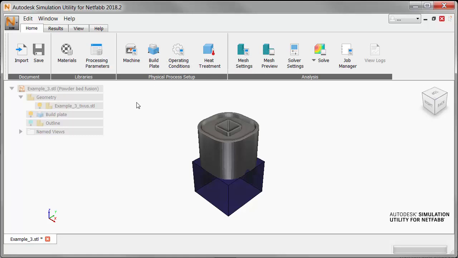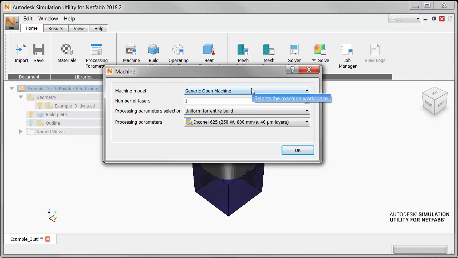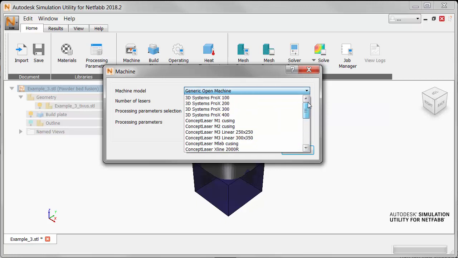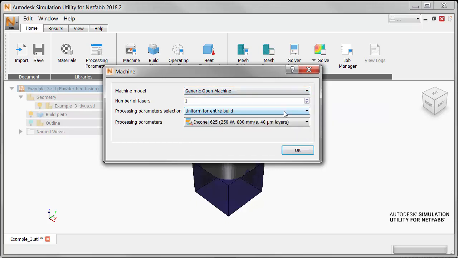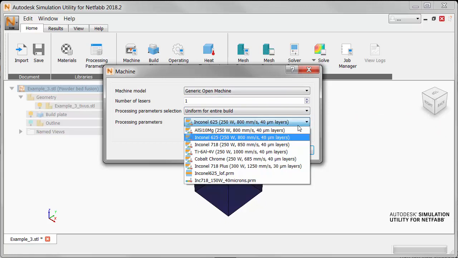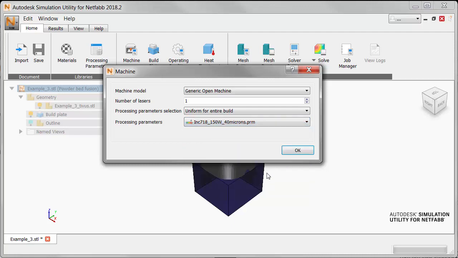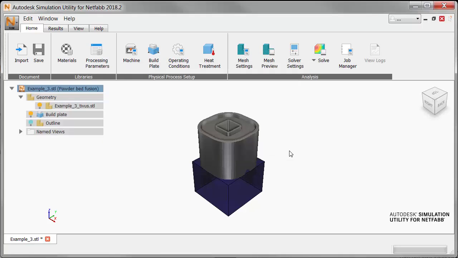On the Home tab of the top ribbon, we'll be working generally from left to right to set up and run the simulation. So we'll start by clicking Machine. We'll leave the default generic Open Machine selected, but note that it's also possible to select from a range of popular build machines. In the Processing Parameters field, you can use the PRM file that you created in the PRM tutorial, or choose another one for Inconel 718. Click OK to close that.